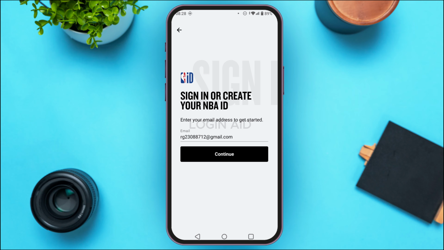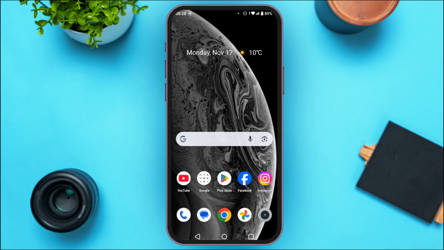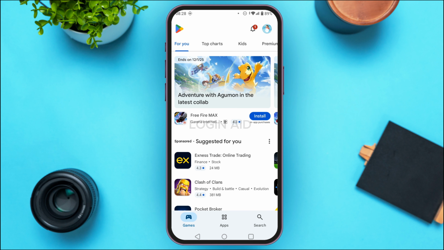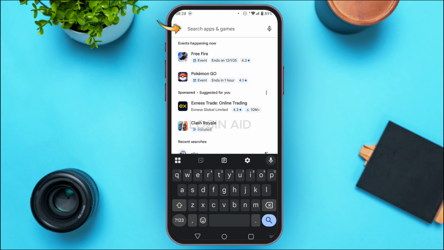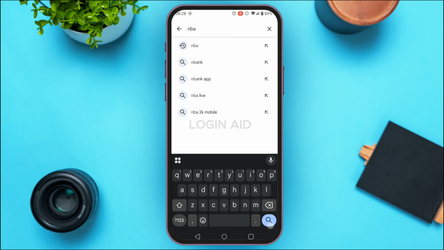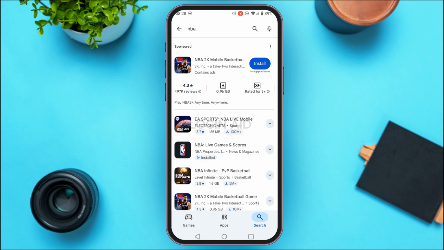But still, if you're not being able to log into your account, what you can do is simply update the app. Updating the app can fix the bugs, so for that open Play Store on your device. Tap on the search icon that you can see at the bottom right corner of your screen. Tap on the search bar that you can see at the top. Now what you have to do is search for NBA. You'll be able to see the results over here.